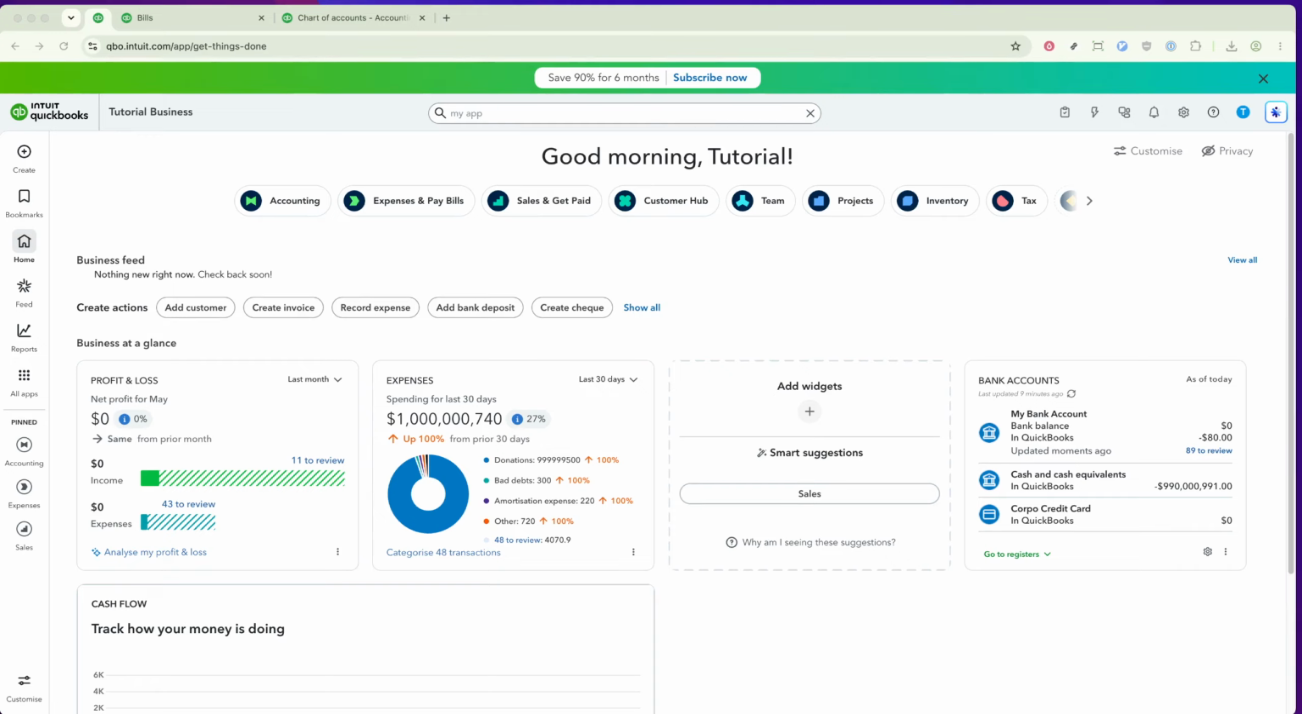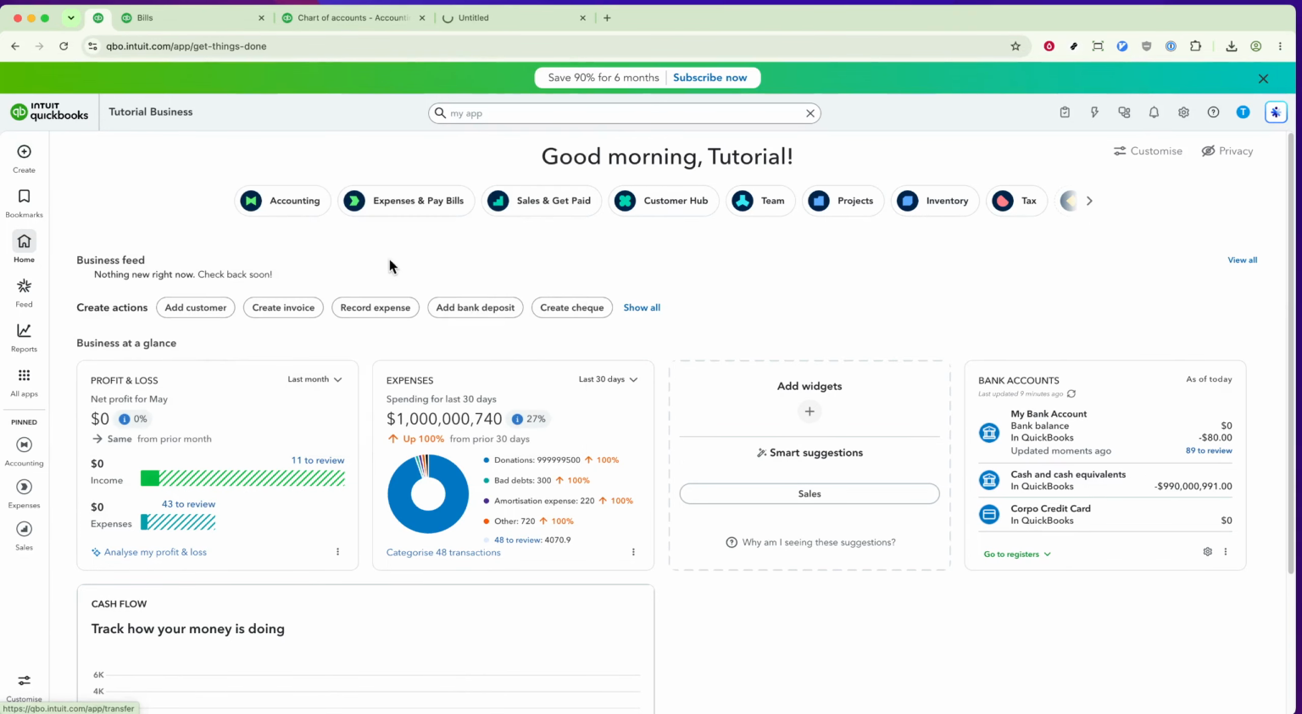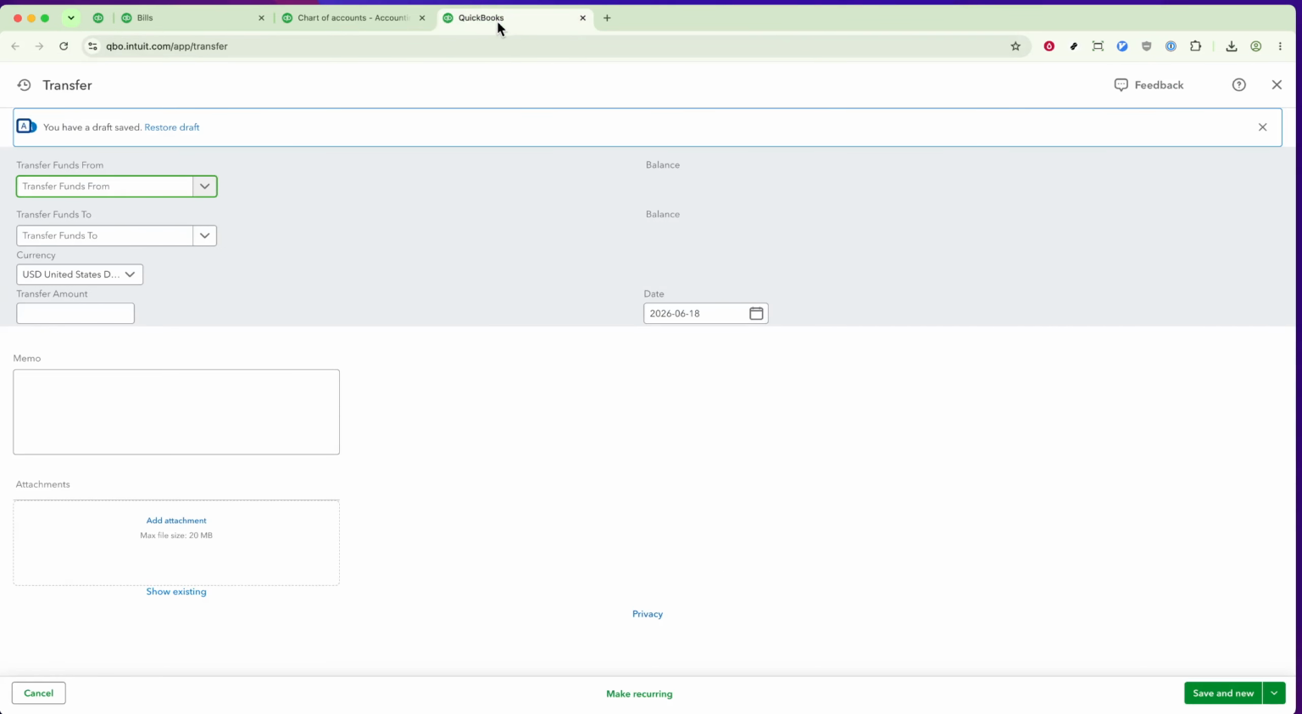Now, let's dive in. First, make sure you're on your QuickBooks Online home screen. This is your starting point for accessing all the features you need. From here, look at the top left corner of your screen and click on the button labeled New. This will open up the Create menu, which is where you'll find the option for transferring funds. Once the Create menu appears, scroll through the options and select Transfer. This will take you to the transfer screen where you can input the details of your transaction.